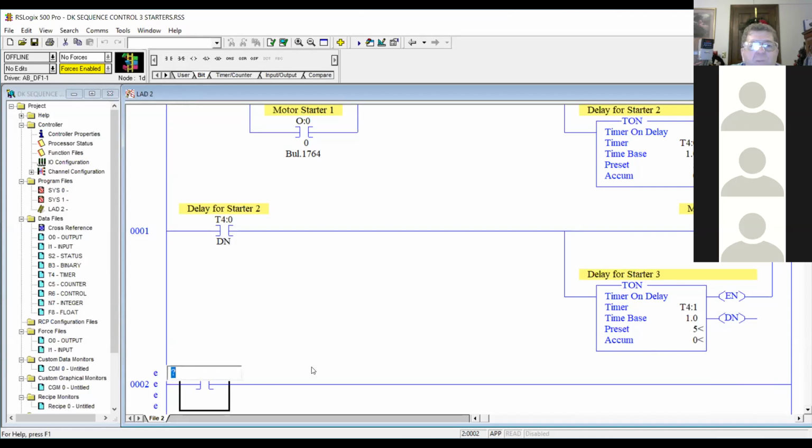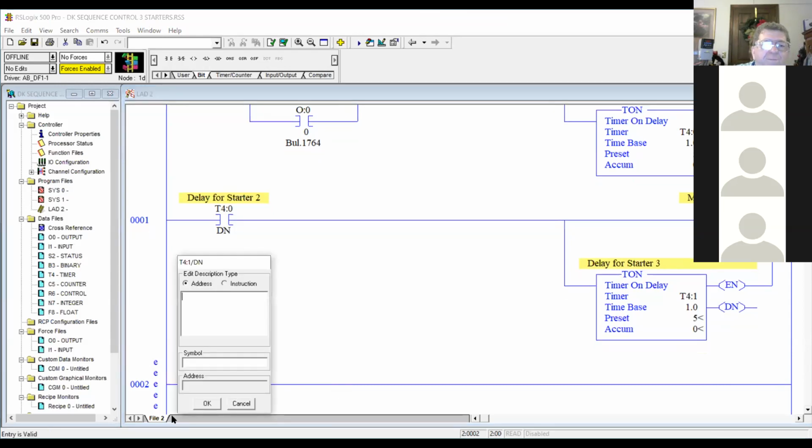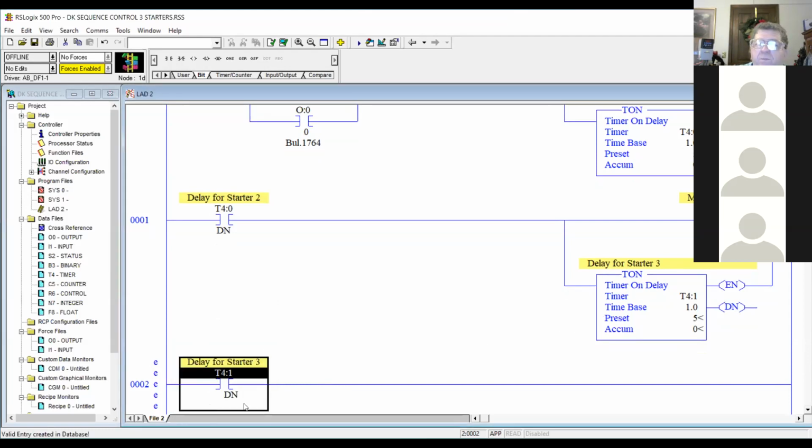And now we want this to be controlled by that done bit over there, right? Yes. So you got to do T4. Nope, not Z. That'd be 1. T4:1 dash 1. You put a forward slash and then what? DN. Perfect, for done. And then I'm not going to add any description there because it'll pick it up from here. Right. So this done bit is coming from over here.